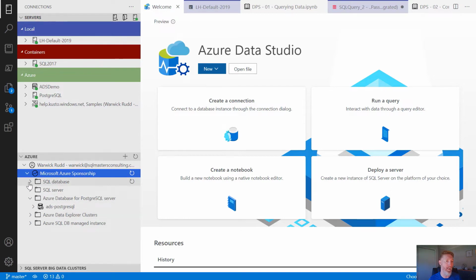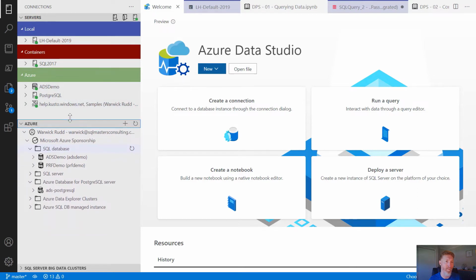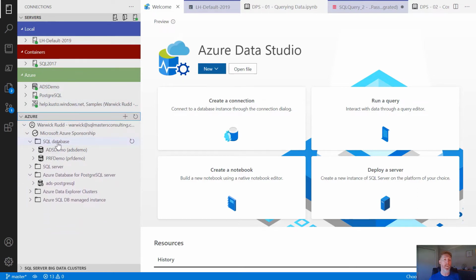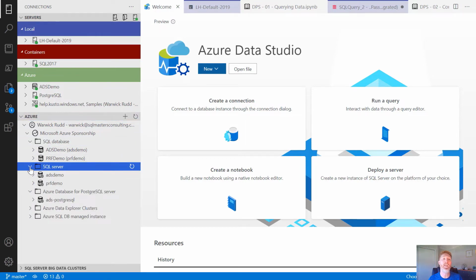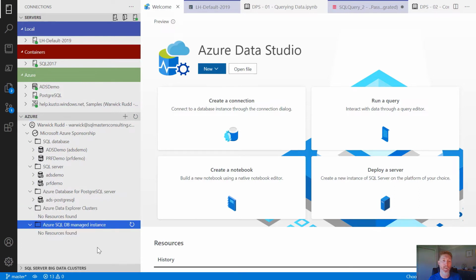And if I expand these out, we'll give ourselves a little bit more real estate. We've got our SQL databases, and you can see I've got two Azure SQL databases. The SQL Server, this is the SQL Server that your Azure databases are residing on. We've got PostgreSQL Server, and if we have them configured, we've got Data Explorer clusters, I don't have any, as well as our managed instances. I don't have any of those.